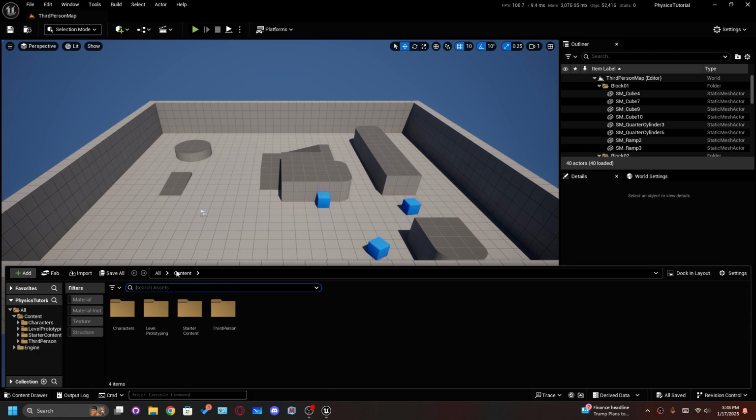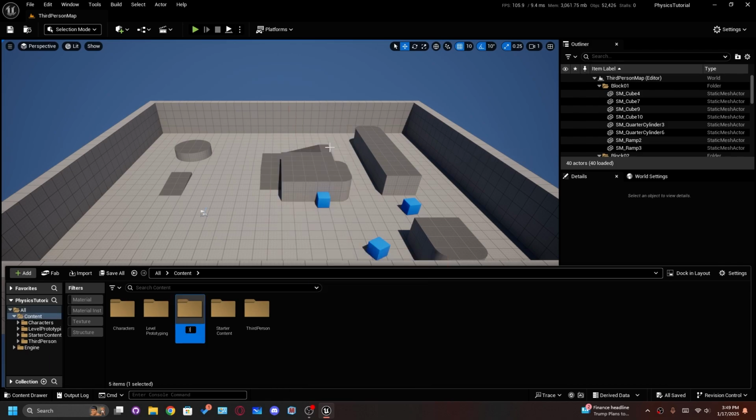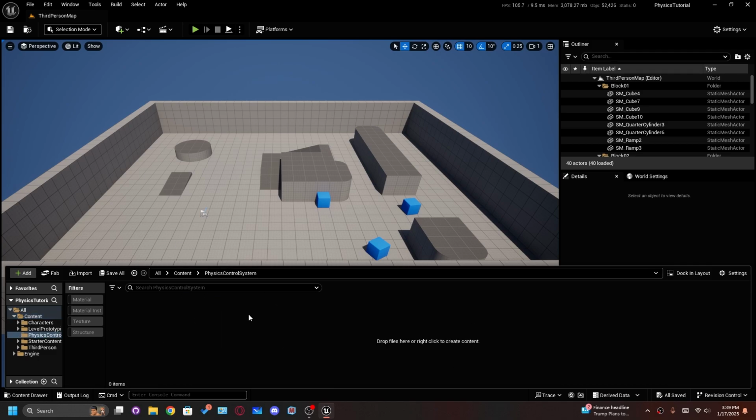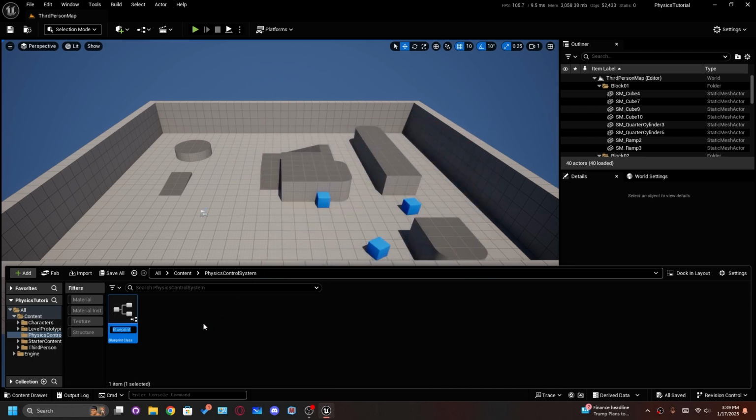Then what we are going to do, inside Content, create a new folder called physics. Actually, let's call it physics control system. You can remove system or keep it. In here we are going to create a new blueprint class, and in here we are going to select actor component and name this physics component.